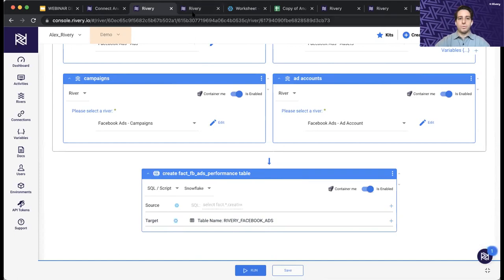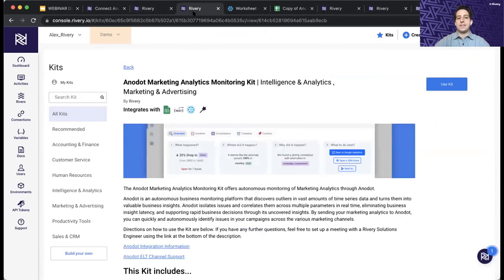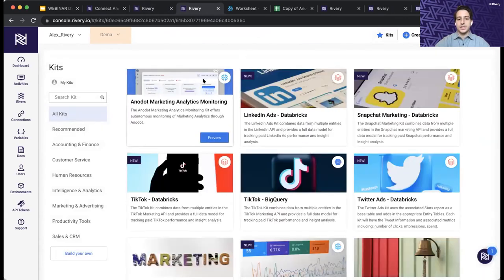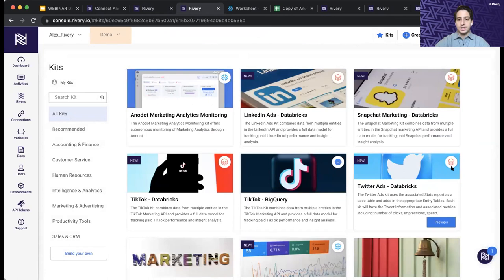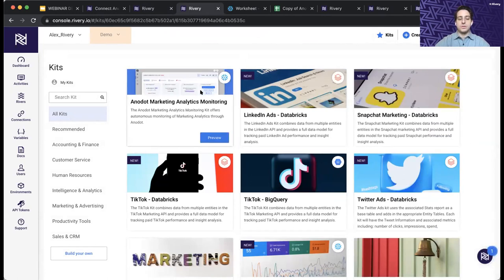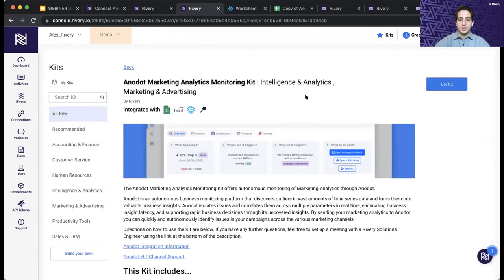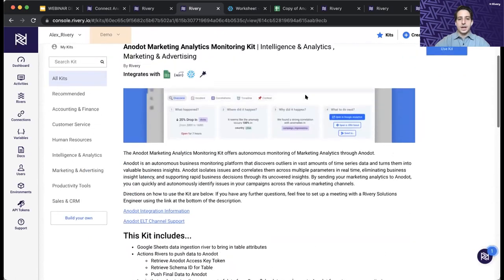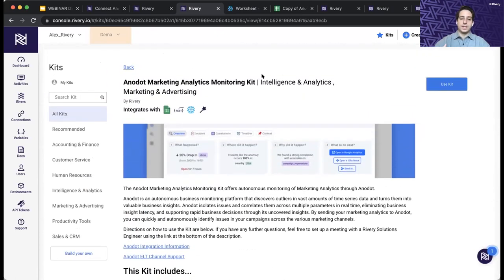So once I have that table, then I can go to the kit hub menu or the kit console menu, where I can see all of the kits that Rivery has, which you saw a screenshot of in the presentation. And then I can move to the Anodot Marketing Analytics Monitoring Kit, where you can see all of the information that we were talking about previously. But instead of going through that, I'll go through the steps on how to set this up.